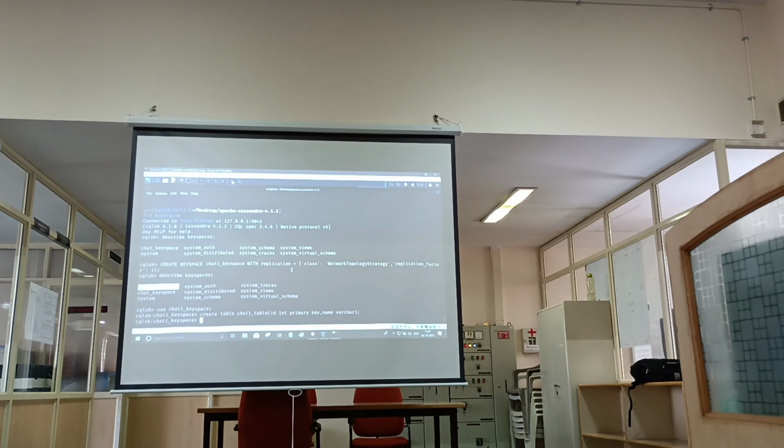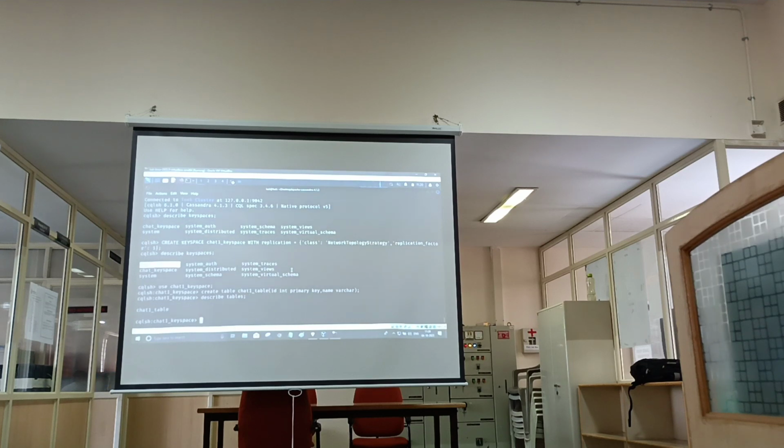So it's been created. Let me verify if the table has been created using describe tables. So you can see that the chat1 table has been created successfully. The next step would be to insert a few data into the table.